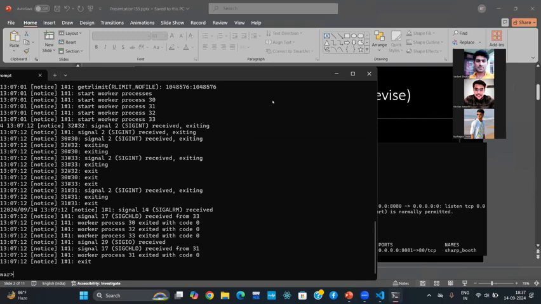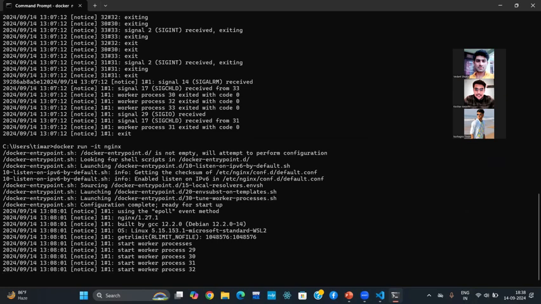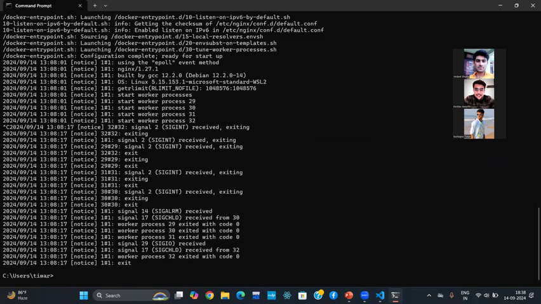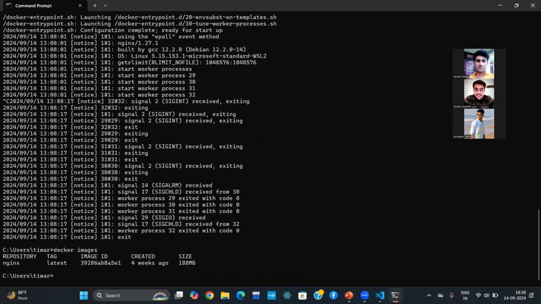So here you can see, like docker images. We just write again this command, docker run nginx. Wait a second, I think the process will start. Docker images. So here you can see an image is created, which is of size 188 MB, and the image is present in my device.